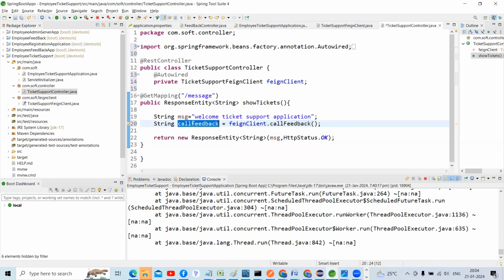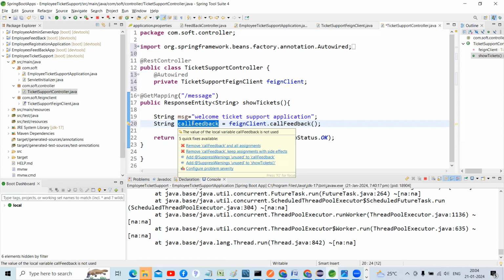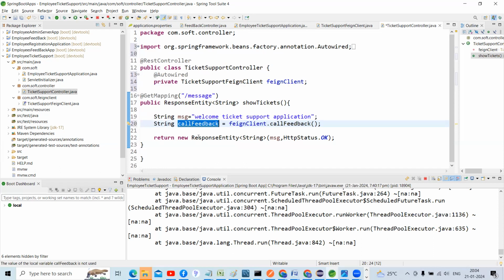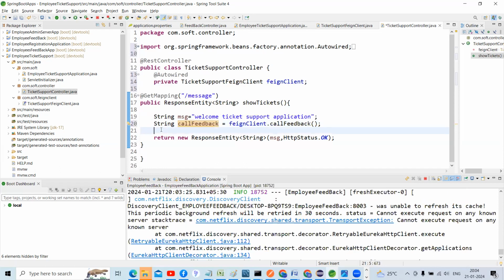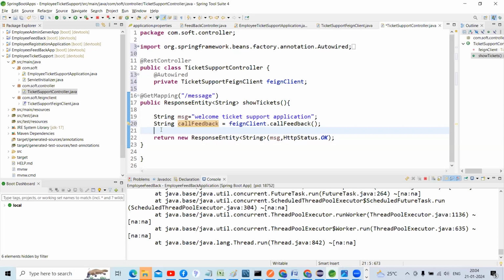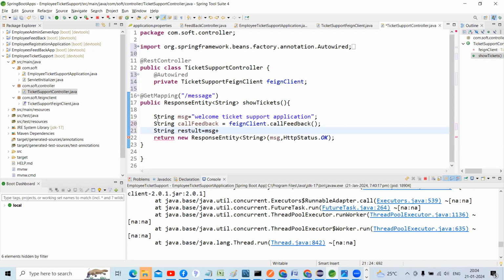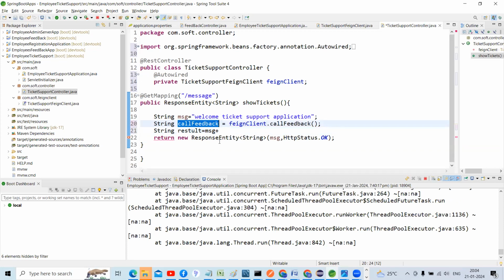So I need to add it as a string. How can we add it here, guys? First of all, I'm going to take a string result equal. I'm going to add message plus the word callback. This is what I'm adding to the response here, and this result I'm going to pass. So no, guys, that's all.